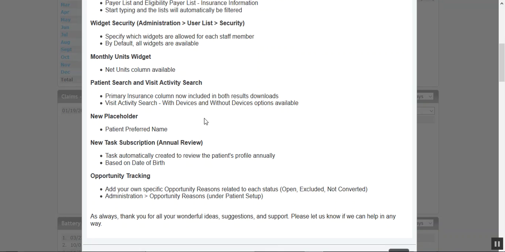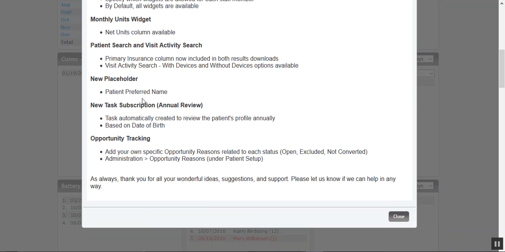But these are brand new. New placeholder, pretty straightforward, the patient's preferred name. So if you have any templates where you want to show the patient's preferred name, perhaps on letters, Counselor can now manage that. If you set the patient's preferred name as the placeholder, let's say in a letter that said Dear so-and-so, or in a text message, and the patient did not have a preferred name in place, they just had first and last name, Counselor will then automatically revert to that first name. That way you can use that preferred name placeholder, and it will still handle it well if the patient does not have a preferred name in place.